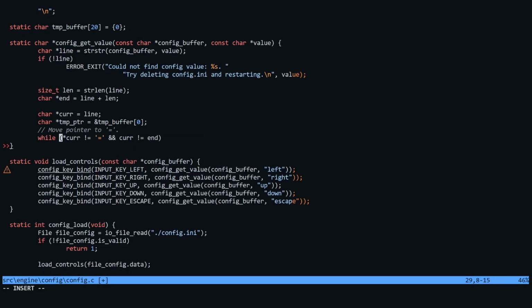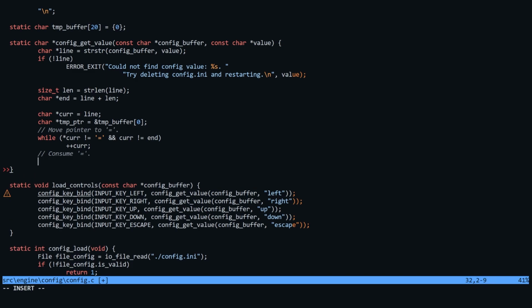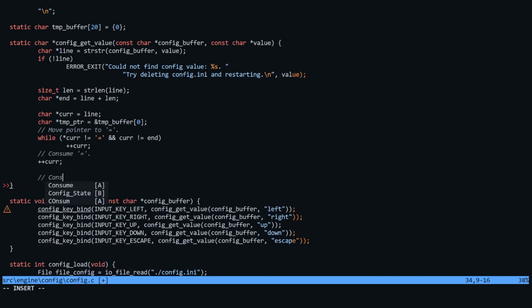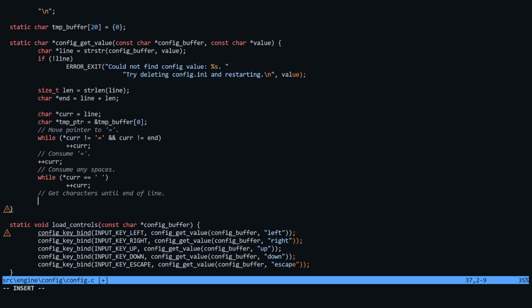First, we'll move the current pointer to the equal sign and past it to the next character. We'll use a while loop here to move past any spaces after the equal sign, and then once we hit any other type of character, we'll use another while loop. This one is going to stop when the current pointer hits the end of a line or a null terminator, or if we've reached the end of the file.